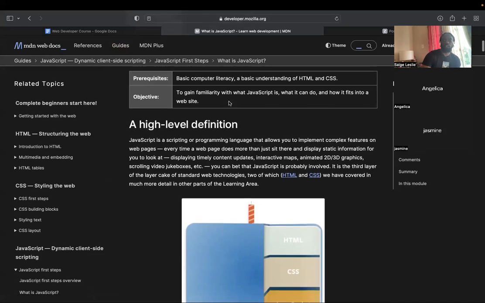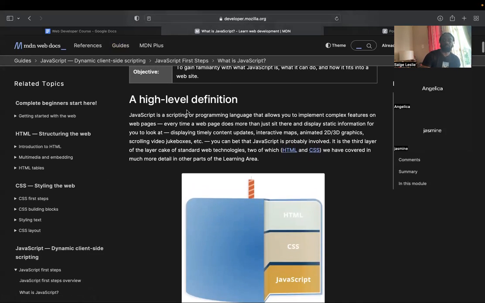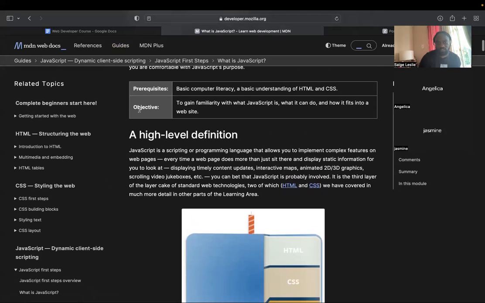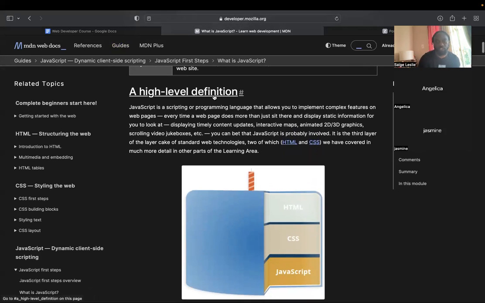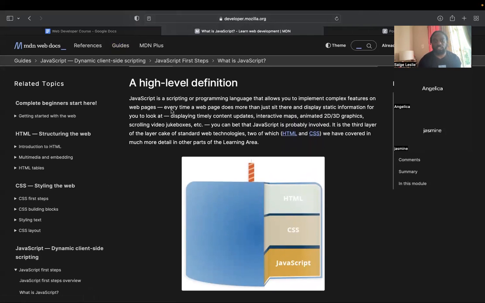All right, so JavaScript first steps. Welcome, high level definition. Let's start there. Actually, no, let's start here. Objective: to gain familiarity with what JavaScript is, what it can do, and how it fits into a website. A high level definition: JavaScript is a scripting or programming language that allows you to implement complex features on web pages. Complex features means behaviors.